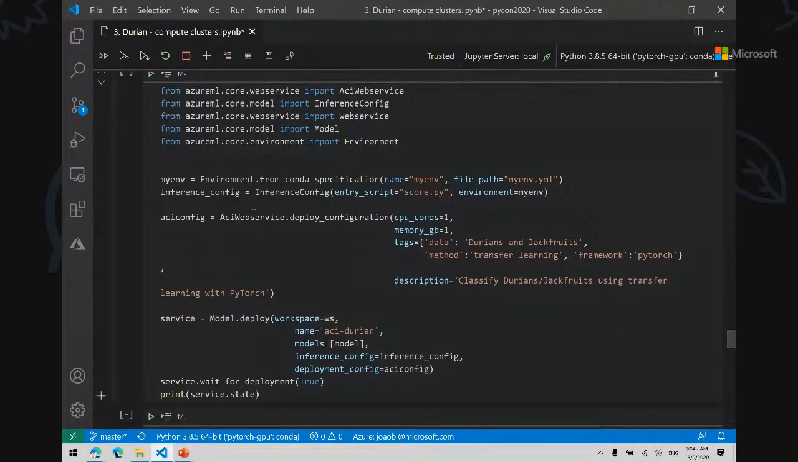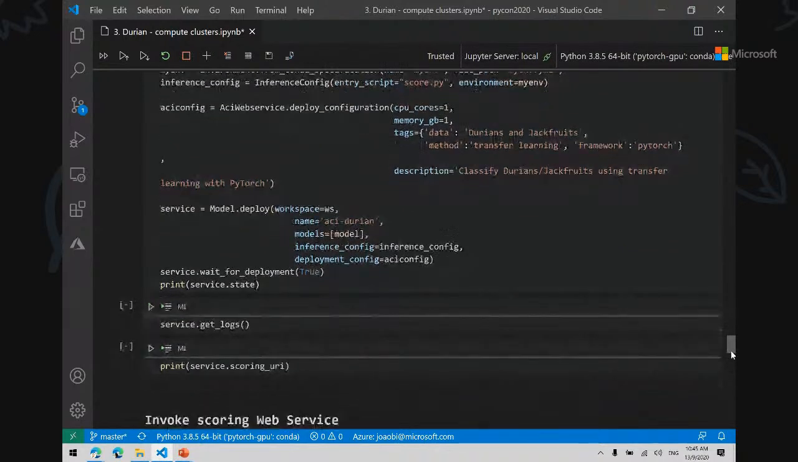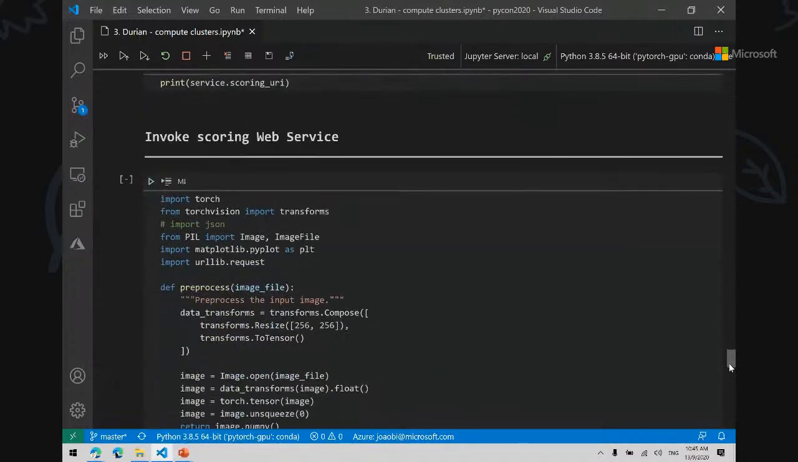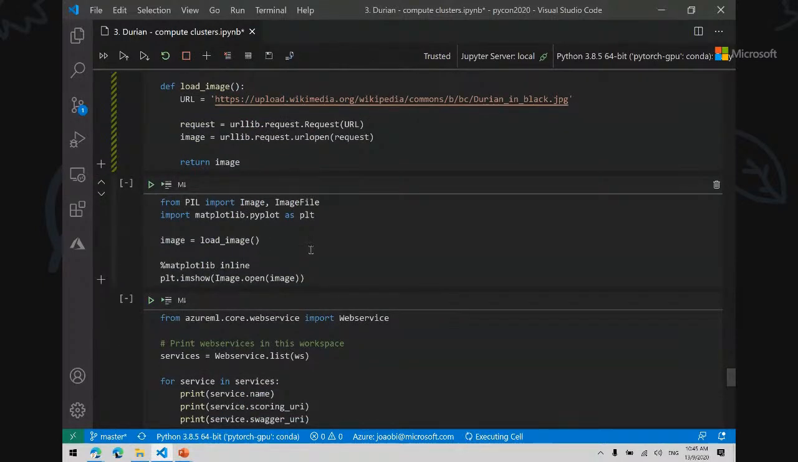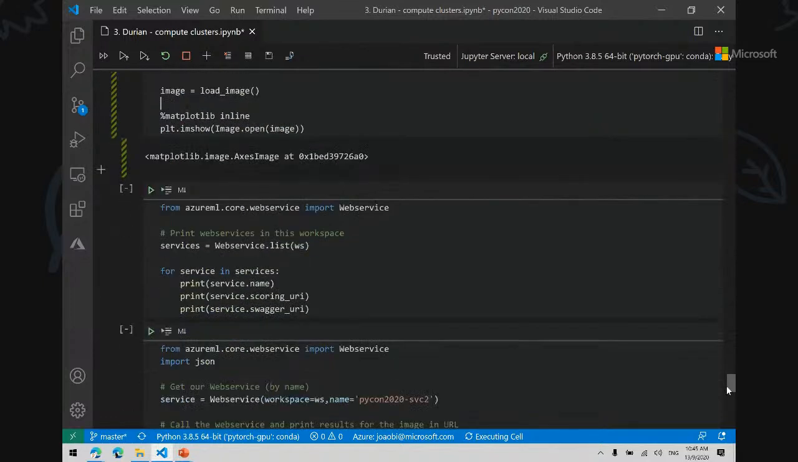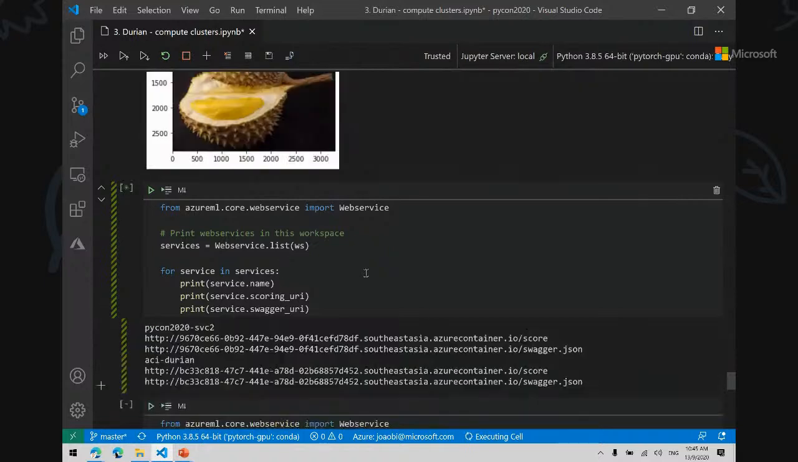Okay, so you see here, I'm deploying it as an Azure Container Instance. I could deploy it to AKS. I could deploy it with a right click on the extension. Last but not least, we're going to just very quickly invoke the web service. So I'm just going to run a couple of helper functions here. I'm going to show you a remote image that I want to run this against, which is that image that we saw before. I'm going to list all the services that we have available.